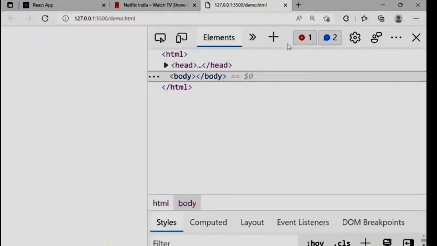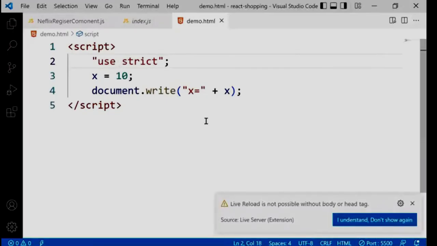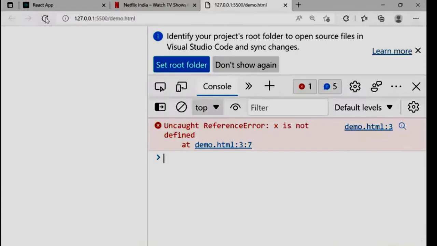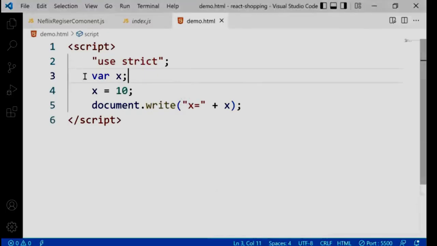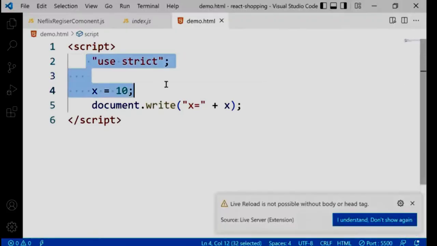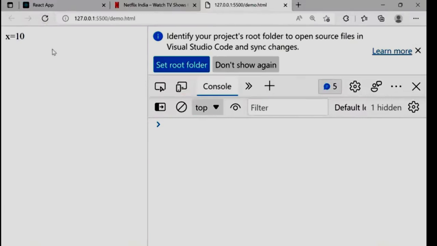So it says in the console, yeah, you can see here, it says that x is not defined. Because you are in strict mode, you cannot violate the coding standards. As per the coding standards, a variable needs to be declared and used. And if you declare the variable, now it will work. But if you don't declare the variable, it will not work. Then if you remove the strict mode, it will work, no problem.